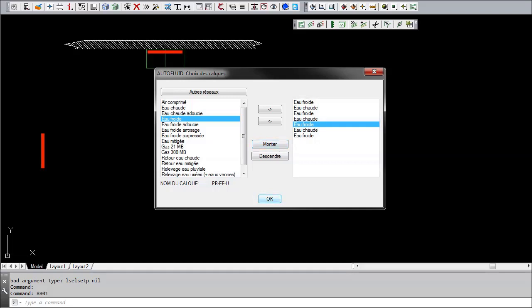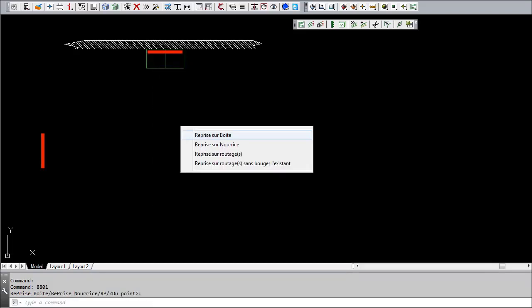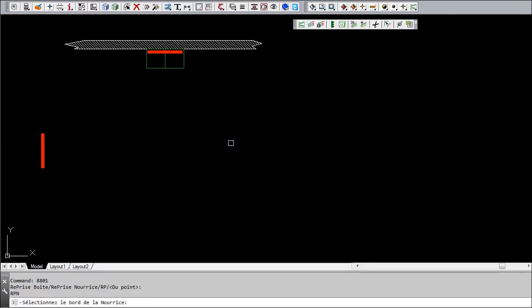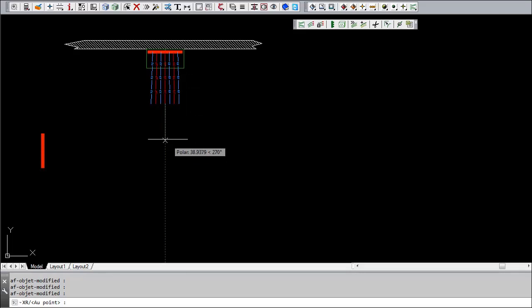Validate once the pipe set is defined. Right-click to access the options. Here, select Pick Up on Manifold and then draft it, as you would a normal routing.